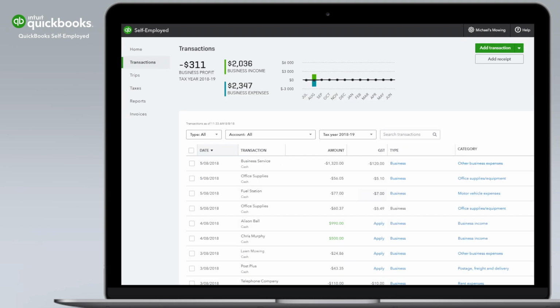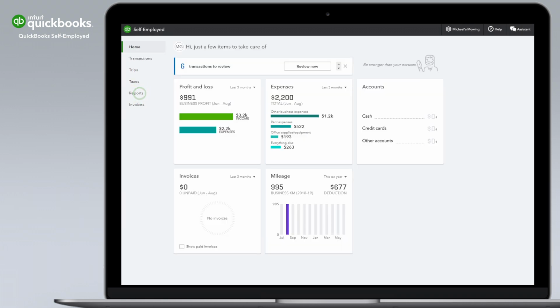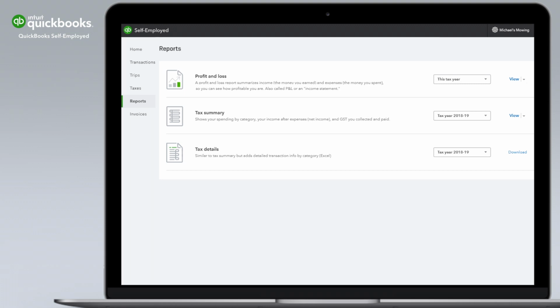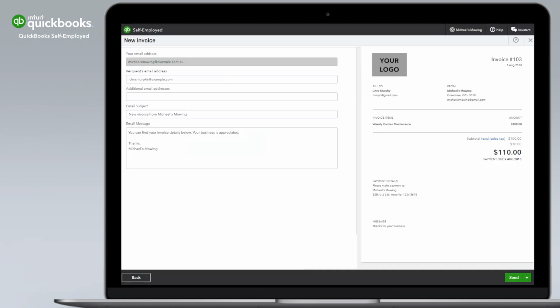Cut out paperwork at tax time by tracking GST as you go. Then simply download a report when it's time to lodge BAS. Effortlessly create, send and track professional invoices and get paid faster.